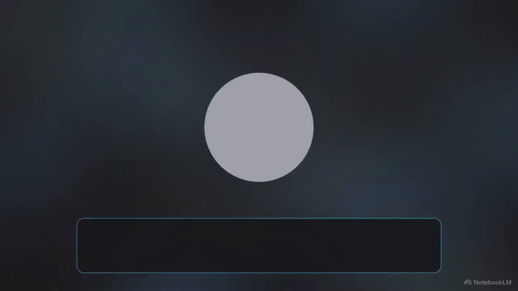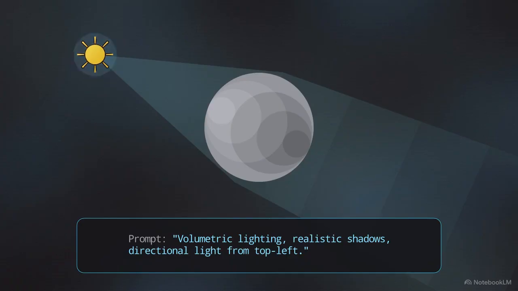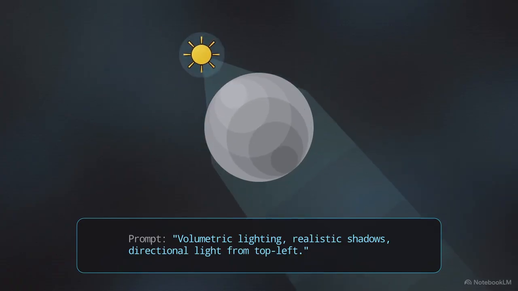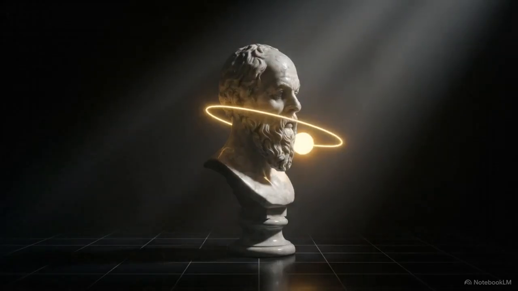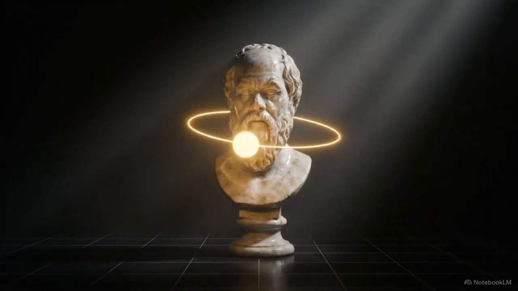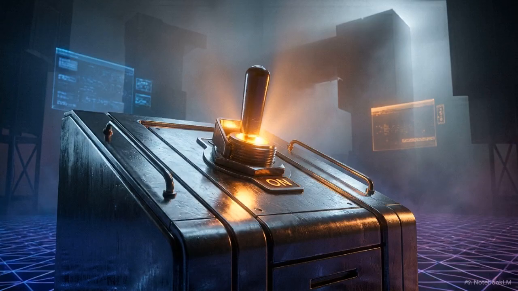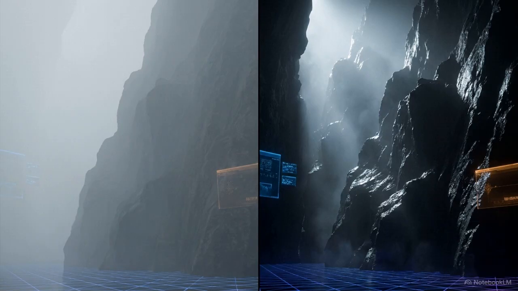The text prompts inside this space require precision. To convince the eye this world has physical volume, you have to direct the lighting. Words like volumetric lighting and realistic shadows force the AI to accurately calculate how light wraps around objects. There's also a strict rule for output. Always turn on the Auto Enhance toggle. This runs a final pass over the raw capture, instantly sharpening textures and deepening the contrast to a professional grade.